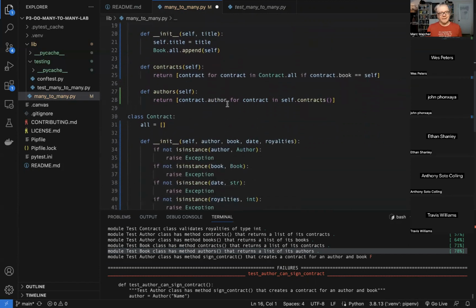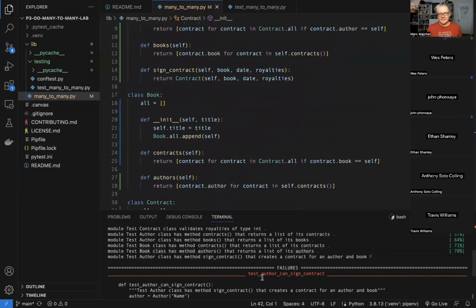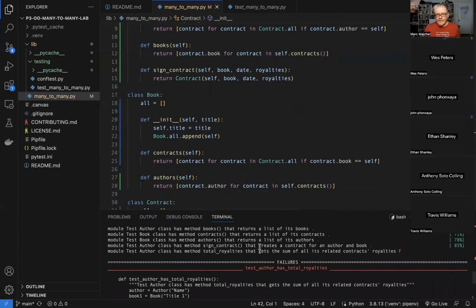And when we create it, it's going to take care of putting it in all and everything, so we don't need to worry about that at all. Let's see what happens. Cool, that looks good.